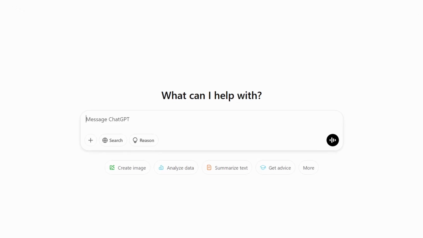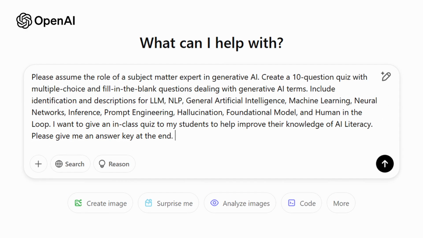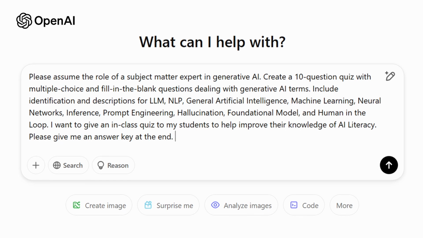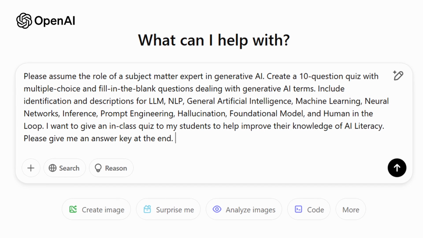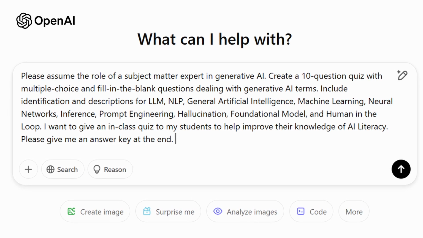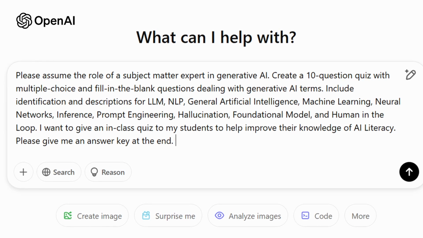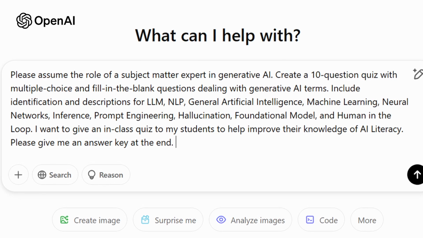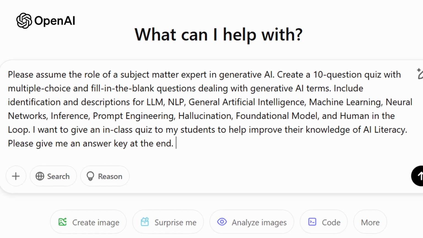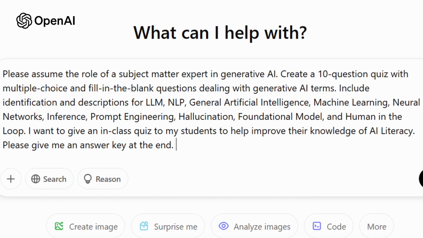So let me give you an example of how you could do this. You could simply go to your favorite AI, in this case ChatGPT, and give it a prompt such as this. Please assume the role of a subject matter expert in generative AI. Create a 10-question quiz with multiple choice and fill in the blank questions dealing with generative AI terms. Include identification and descriptions for LLM, NLP, general artificial intelligence, machine learning, neural networks, inference, prompt engineering, hallucination, foundational model, and human in the loop. I want to give an in-class quiz to my students to help improve their knowledge of AI literacy. Please give me an answer key at the end.